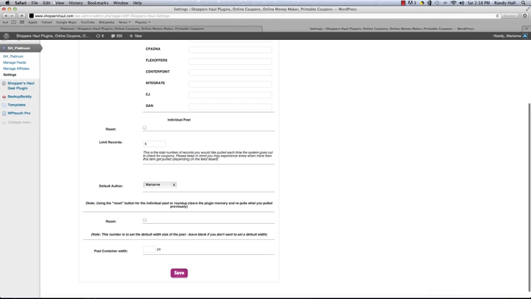If you choose to reset your post, you would hit the reset button. This will allow you to reset the feed so that it goes back to the beginning. Keep in mind, if you do hit reset, it starts all over. So if there was 200 coupons, it pulls back from the beginning.